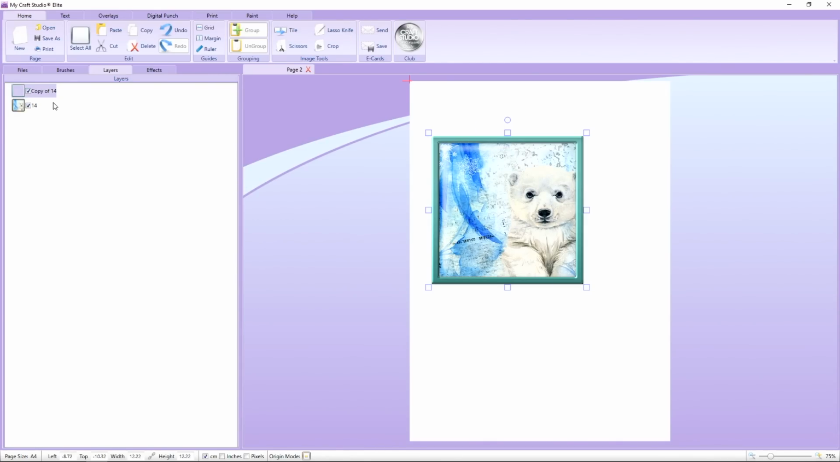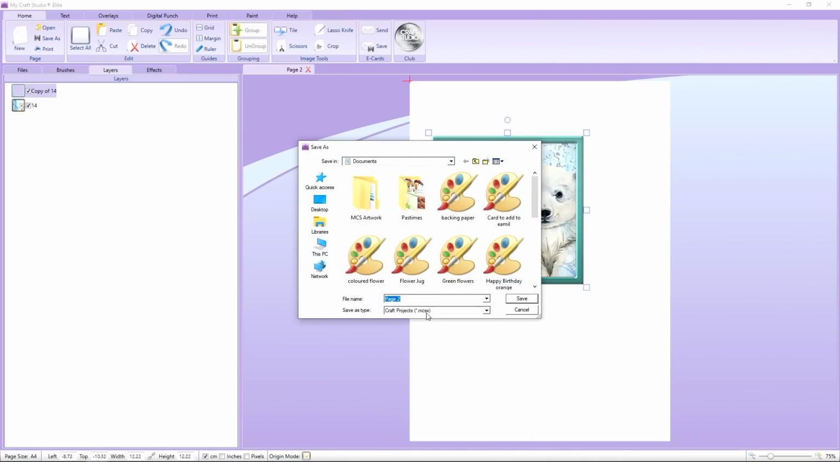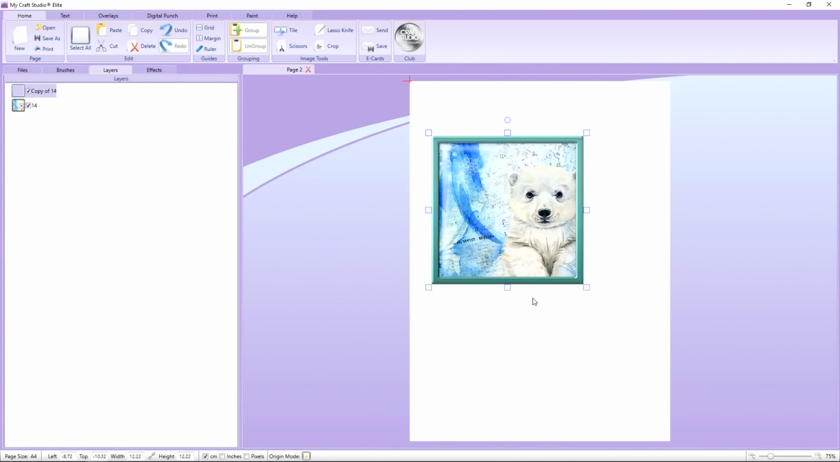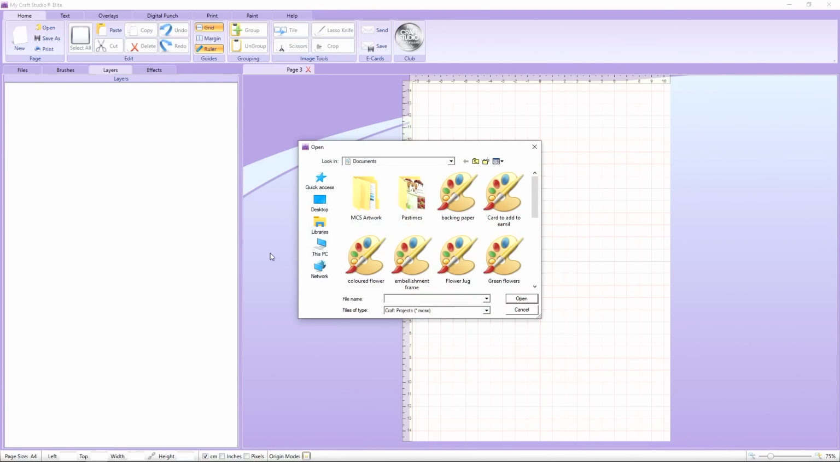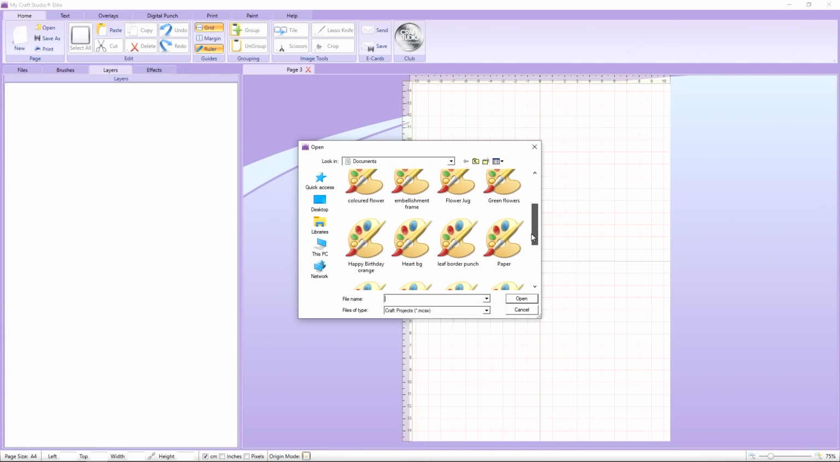So again, we can save these files. So we're going to save this one as an MCS file. So we'll call it embellishment frame, and we'll save that as a Mink Studio file. So that means that we can come back in later. So we will close that file down. So yes, we want to close it, and then we'll open up there. You can see there, so we'll press the open button rather than going into a new file, and we'll call it embellishment frame.